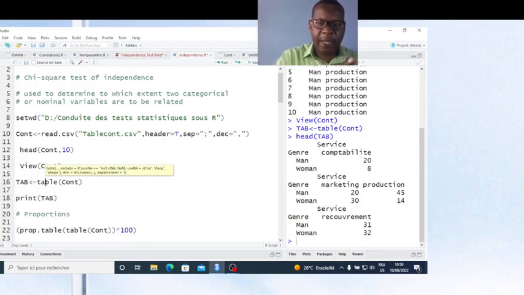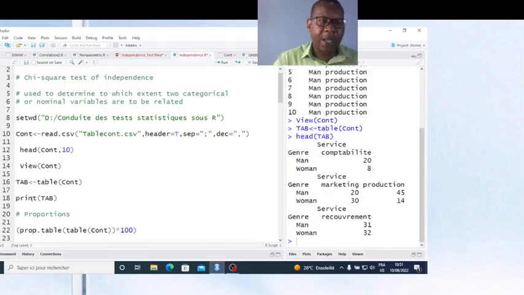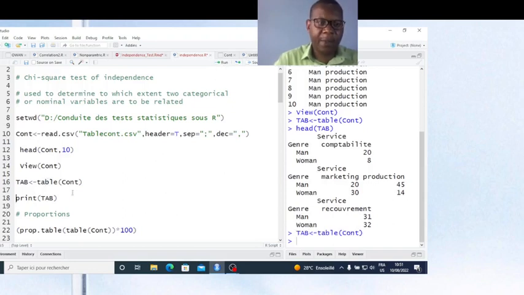I want just to calculate how many men are in each service and how many women are in each service. It is this table command which will help me to count the number of men and women by service. This command allows me this. When I execute this command, I run it here, and I finish counting.